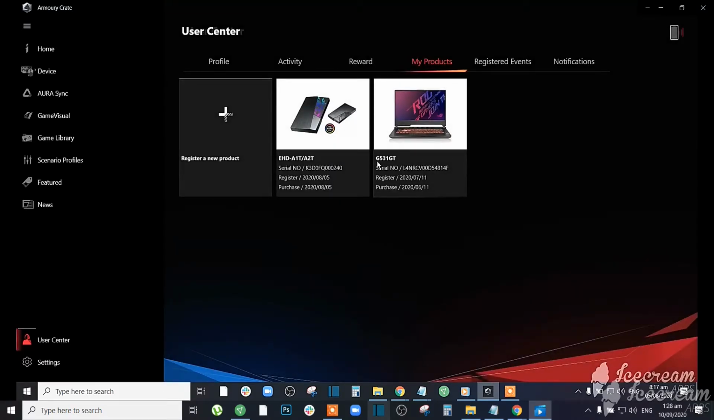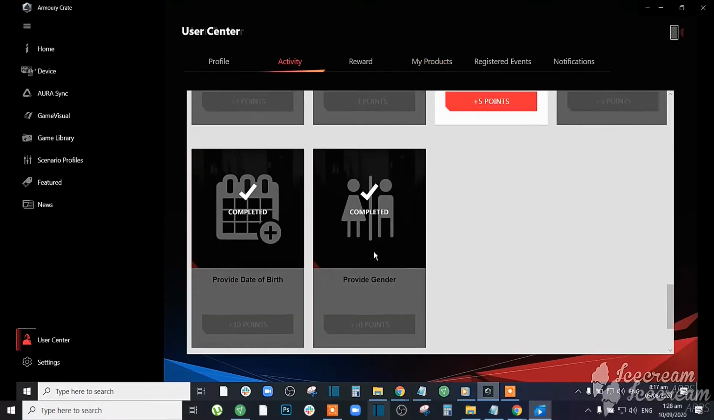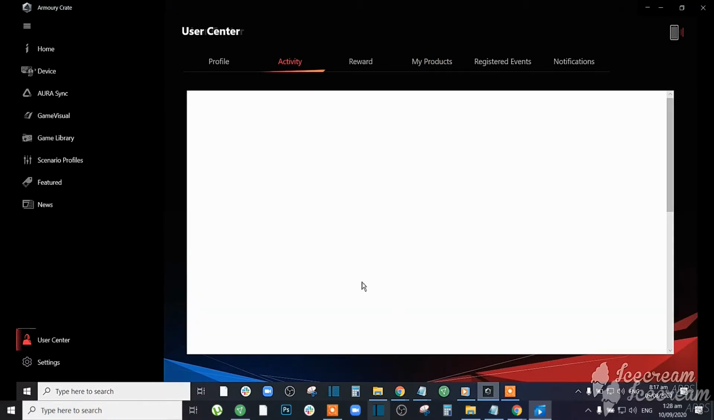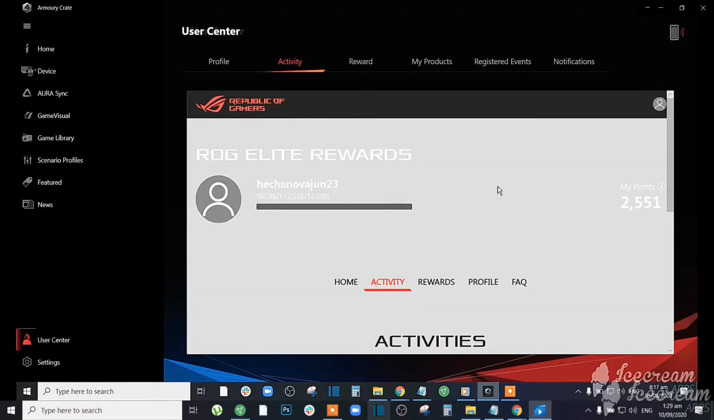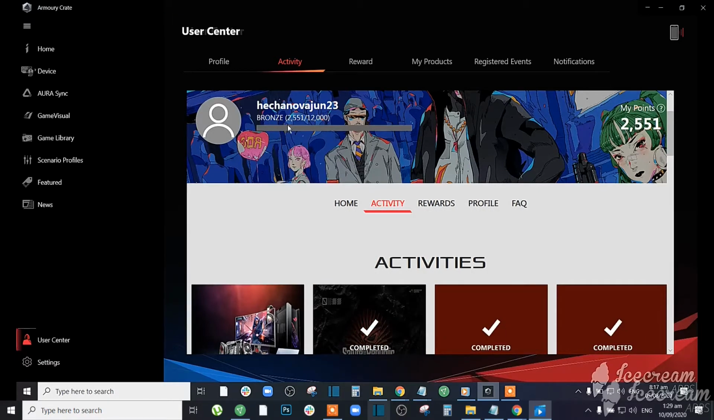So ito yung guys yung ROG Strix G natin na PC or laptop. We also purchased an HDD external hard drive. So every time you purchase guys, you can register it. Okay, so I have completed the activity and I have earned 2.5.